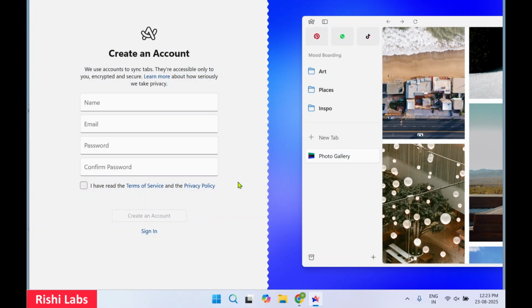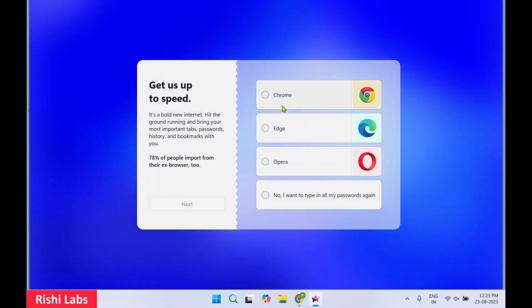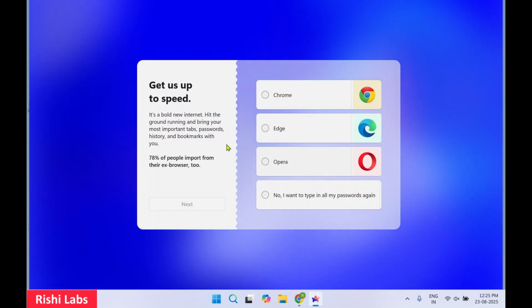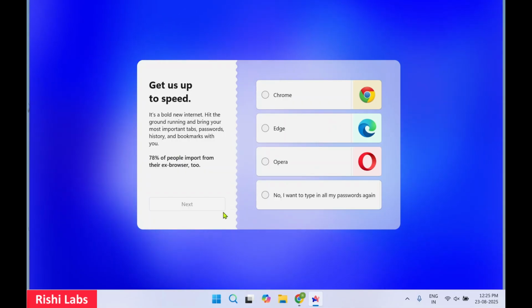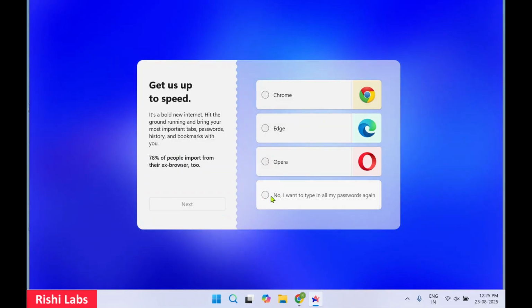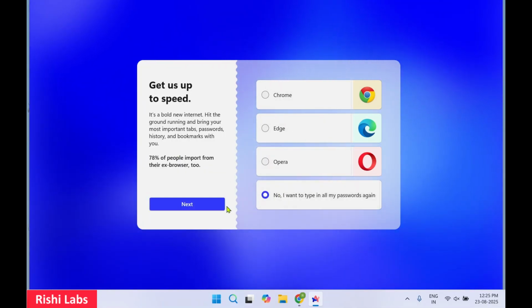Now to use our browser, you will need to create an account first. So let me quickly create. Click on I've read the terms, then create an account. Now you can select the browser which you used previously, if you want to import your tabs, passwords, history and bookmarks. Okay, so I'm just going to select no. I want to type in all my passwords again.